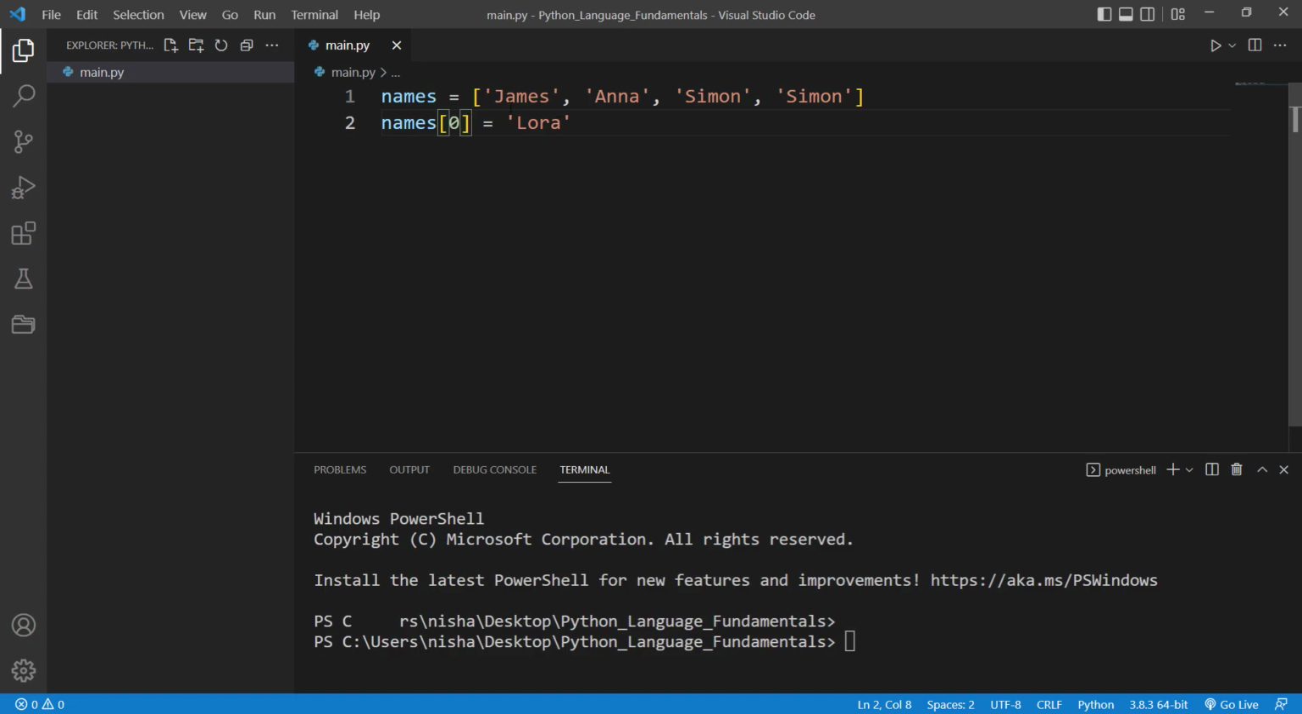So for instance, in here, let's say I would like to change James and Anna. That's why I need to specify a range, and it's gonna be 0 to 2. And remember, finishing range or finishing value, this one will be excluded. So in this case, it's 2. So that means 0 and 1 index will be included, and then index number 2 will be excluded.